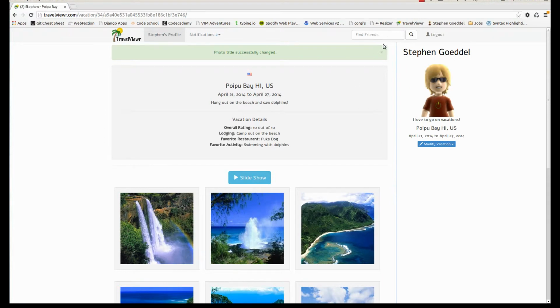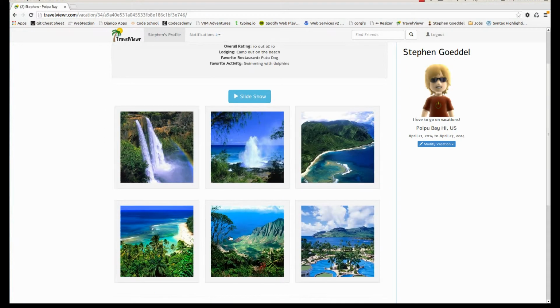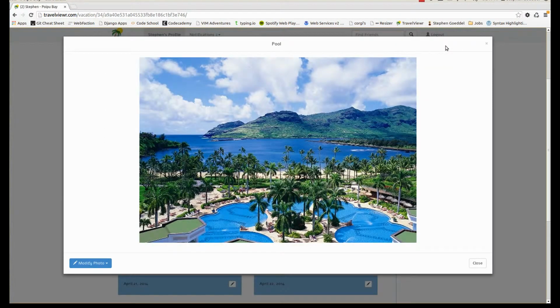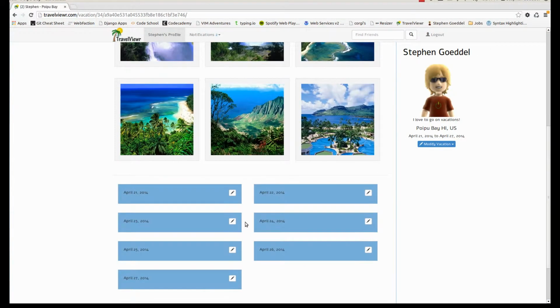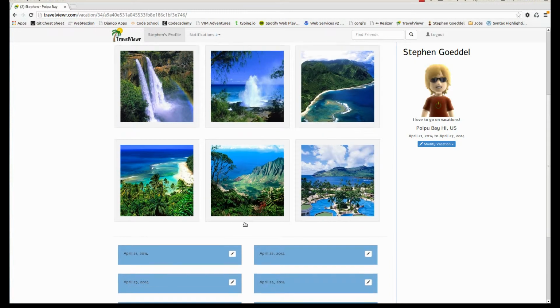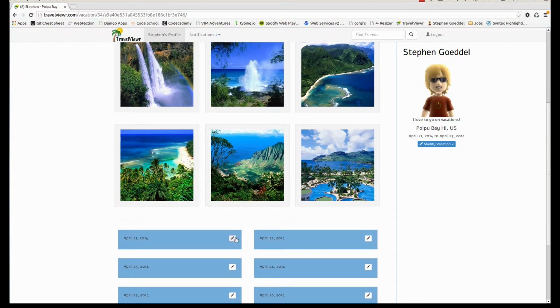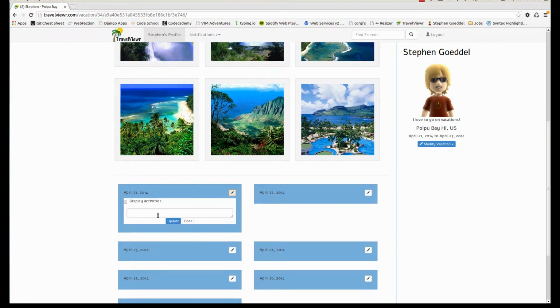Alright, so there we go. That one has a title. Now when we click on that photo, it will be called Pool, up there you can see. So there's our photos. Next, now that we've got some photos in here, let's say what we did on a couple of these days. Normally this vacation would be in the past. It is in the future right now, but we're just going to assume that we've already done this.